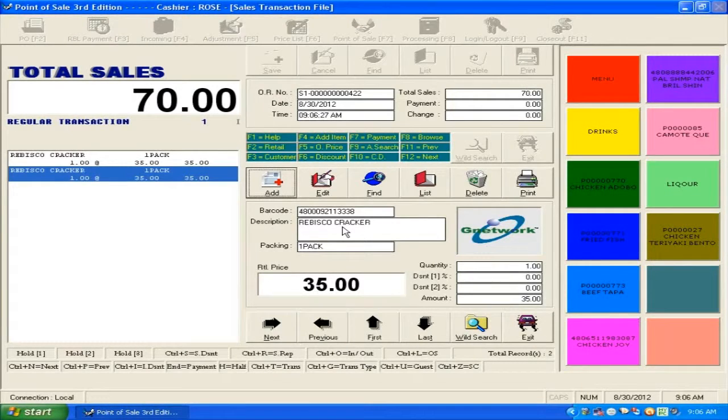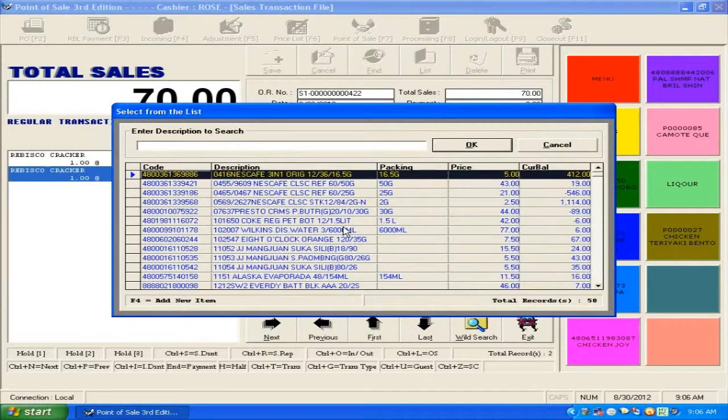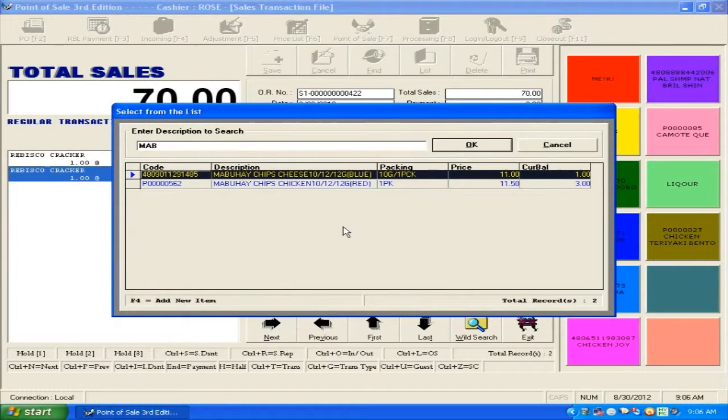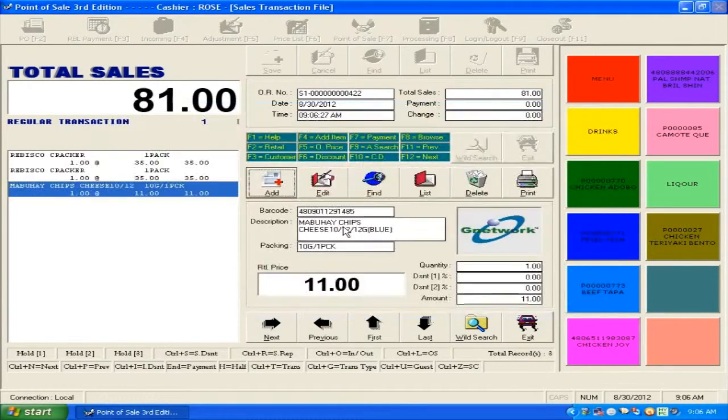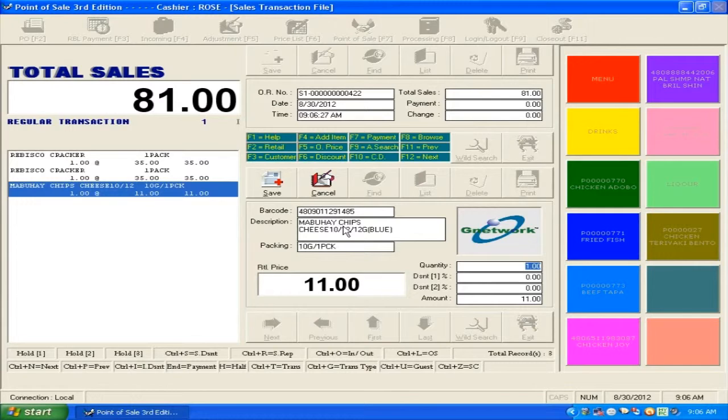And for the item with no barcode, press F9 for the search dialog box. Type the very first few letters of the product and press enter. To change the quantity, press E or click the edit button, type the editing quantity and press enter.